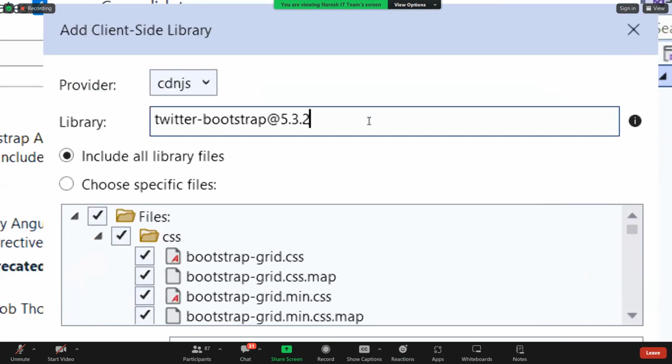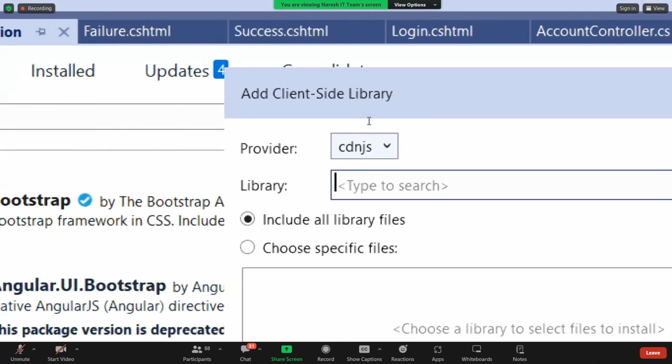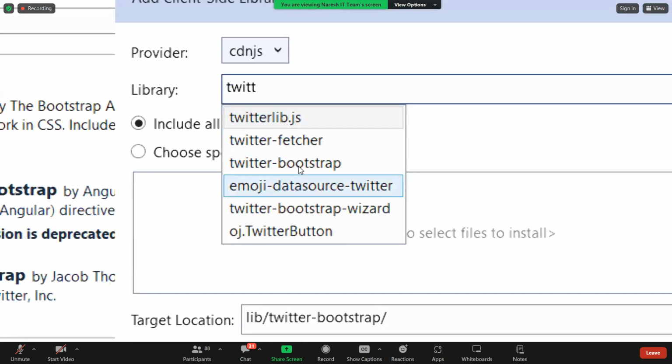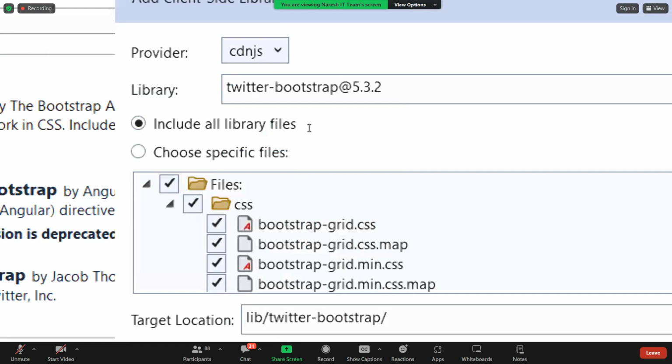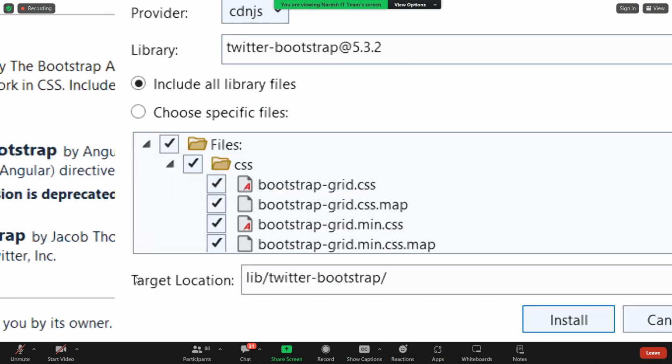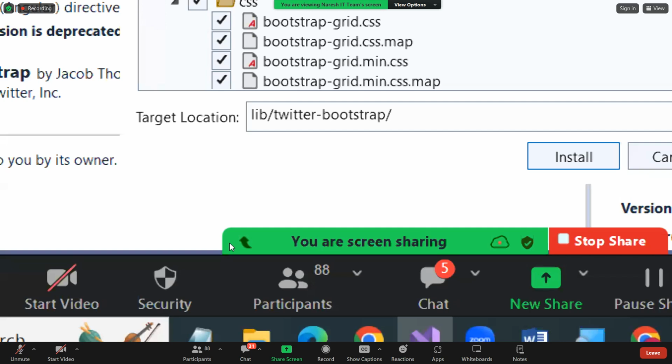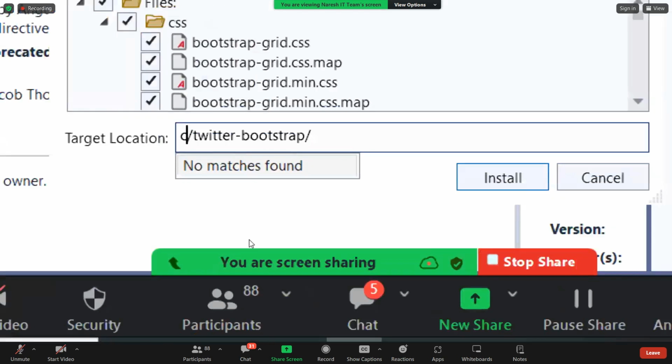You don't require to type all these things, ma'am. Simply select Bootstrap. Now it's asking you, do you want to include all the files or you want to choose any specific files? No, I want all the files. Next, what is the target location you want to install? Where exactly are you planning to install? Install for me in the content folder.